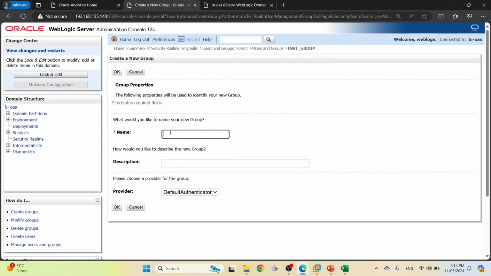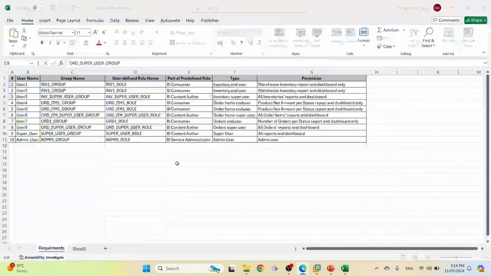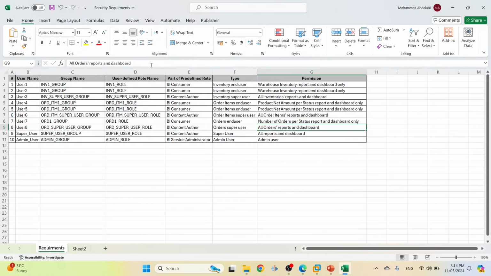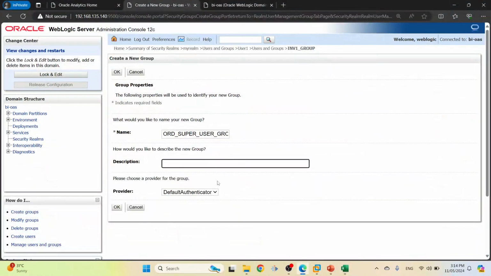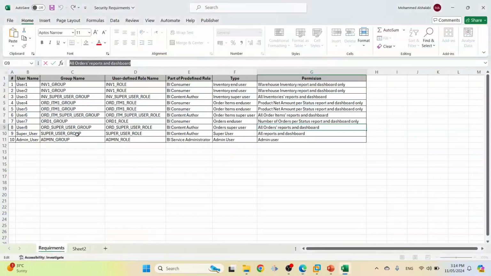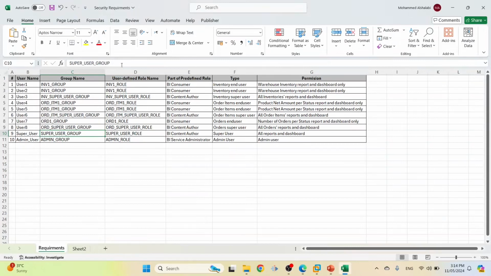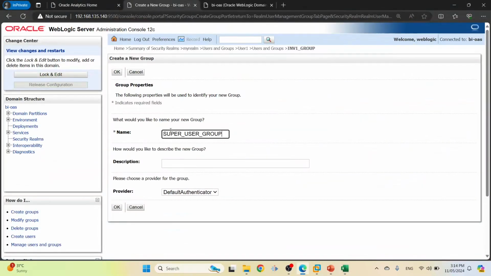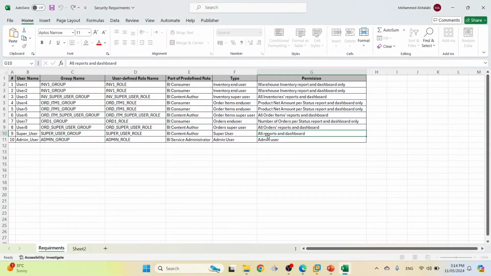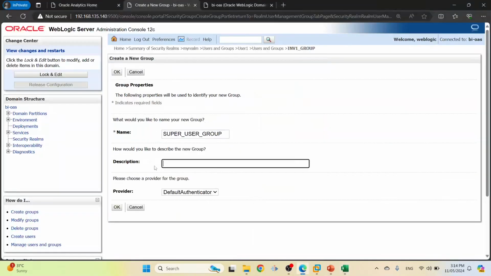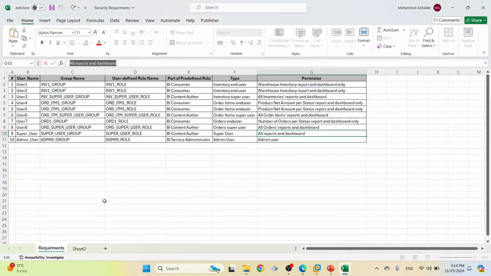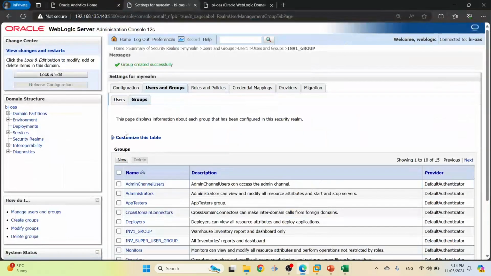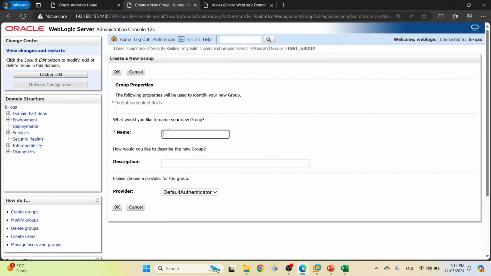You cannot give the same name for two groups. The group name should be unique. Next, super user group. New, for reports and dashboards. And the last group is admin group.